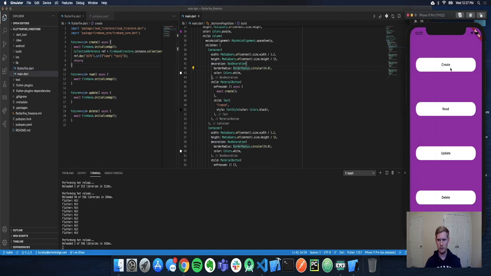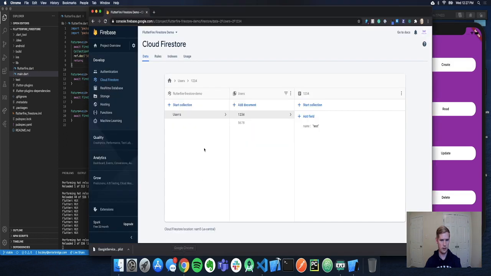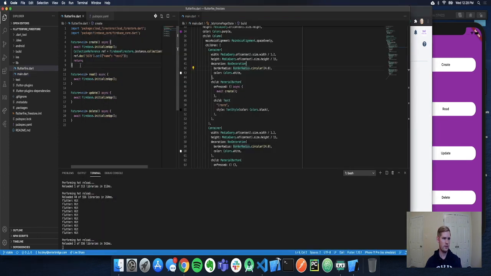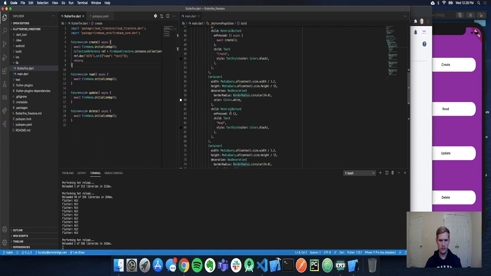Give that a restart. Click create. Check out our database. 5, 6, 7, 8. Test 2. Awesome. So really simple. In previous videos, I've showed how to set up user data this way. You reference your collection. You set the document name. You set the value. And you're off to the races. So that's create.